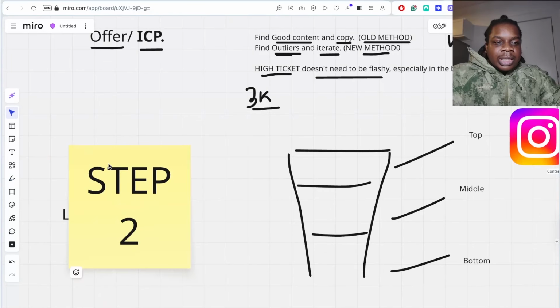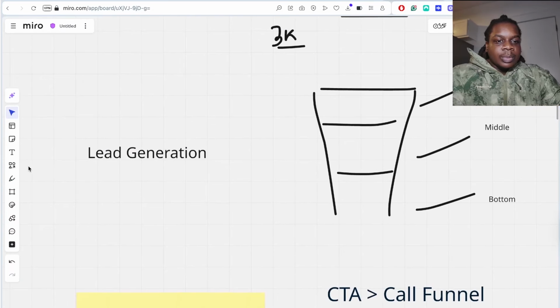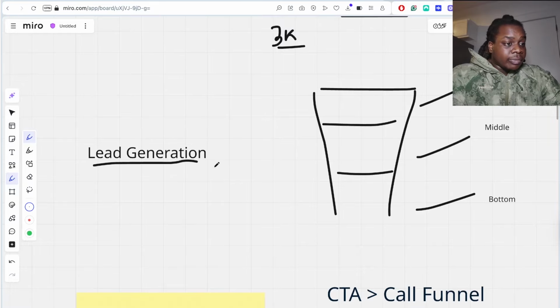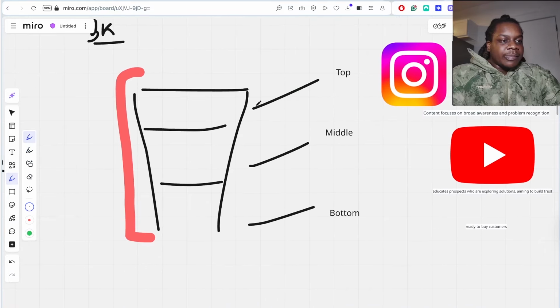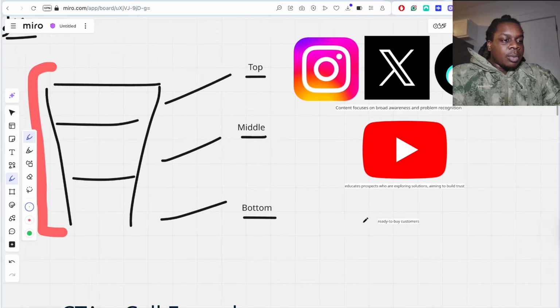Now, we're going on to step 2. What is step 2? Lead generation. I talk about lead generation all the time because if you have no leads, you have no business. And it falls down into literally this funnel right here, right? What is this funnel? This funnel is quite simple. We have something at the top, which of course is top of funnel content, middle of funnel content, and bottom of funnel content.